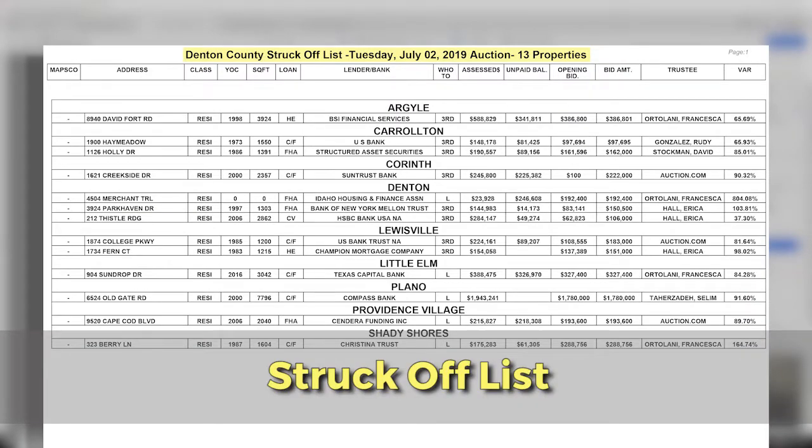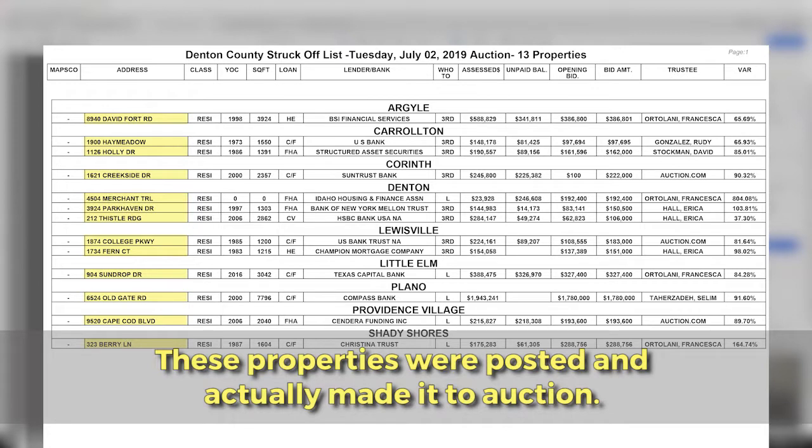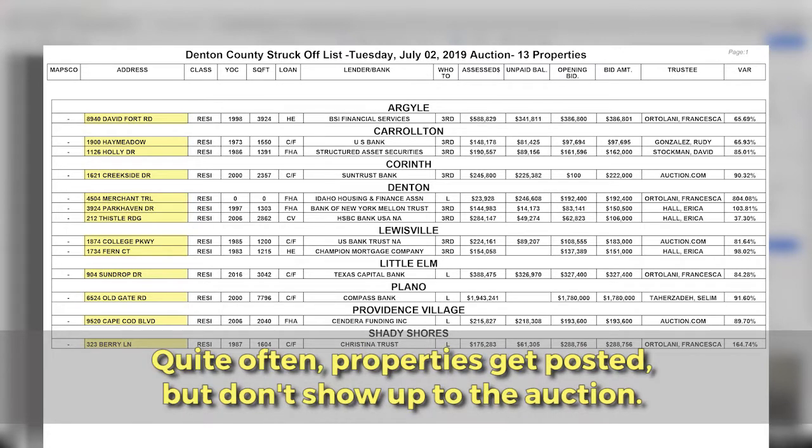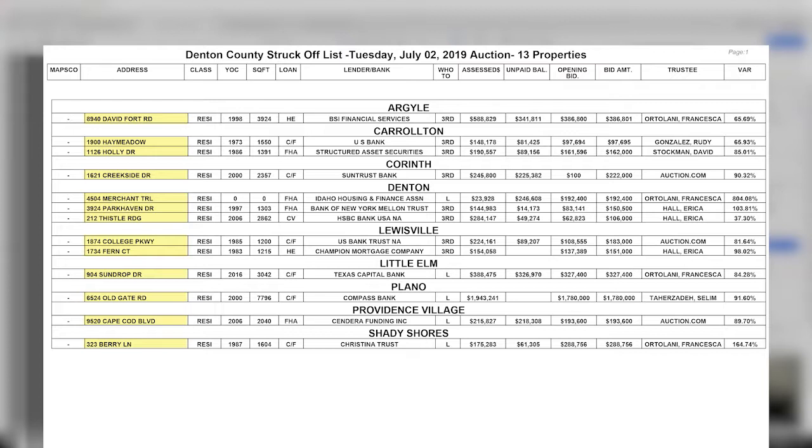The third list is going to be our struck off list. So this is going to be the results of the auction. So these are all the properties that were posted for auction and then they actually showed up to auction. So a lot of times a property will be posted, but it won't show up to the auction. The properties on a struck off list are going to be properties that actually did show up to the auction. So in this case, we've got 13 properties in Denton County that showed up to the auction for the July auction.